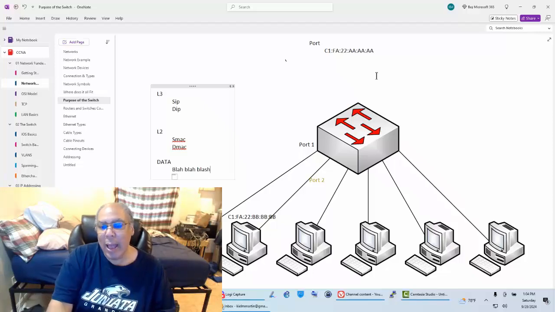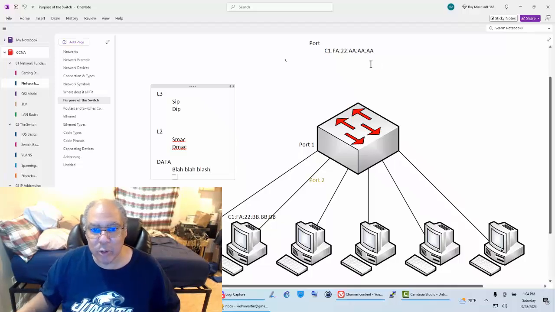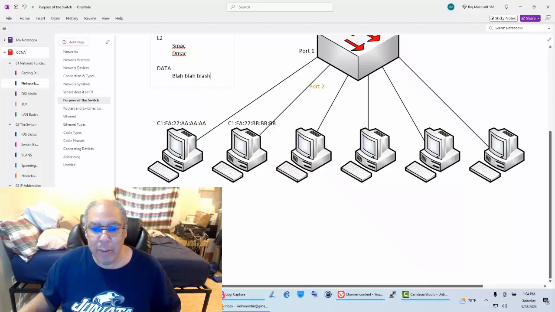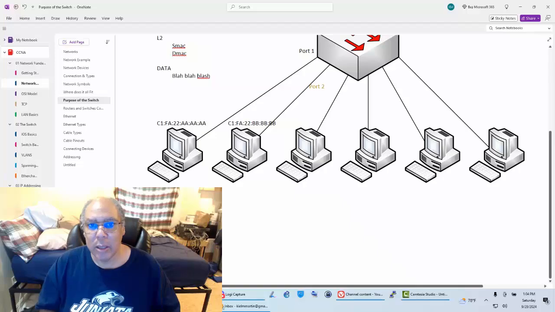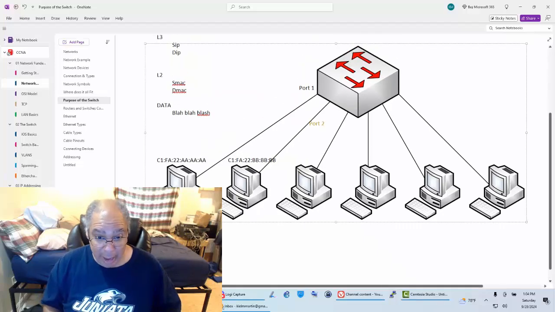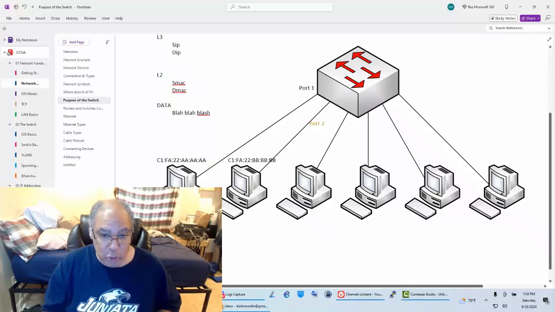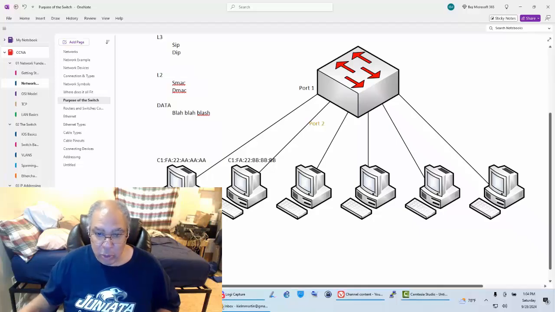Now as the data is sent out and PC2 gets that data, PC2 is going to look at the data and say, hey, the destination MAC address, is it mine? Yeah, it is. So I'm going to go ahead and open up the packet. If it's not mine, I'm going to destroy the packet. I don't want it. Make sense? We're going a little slow here, but we're going to pick up, so don't worry about it.